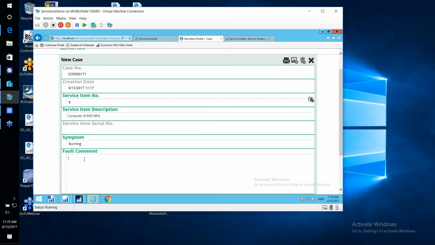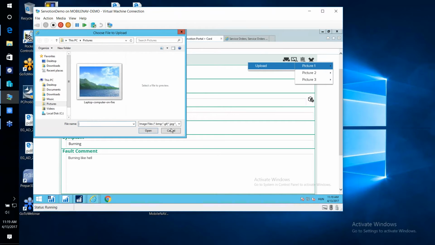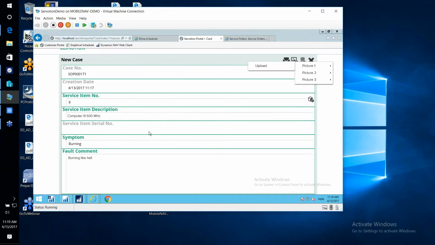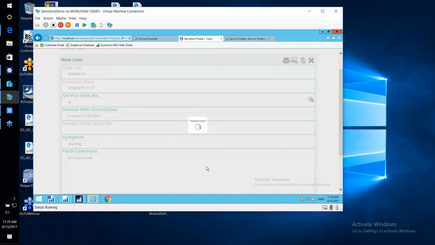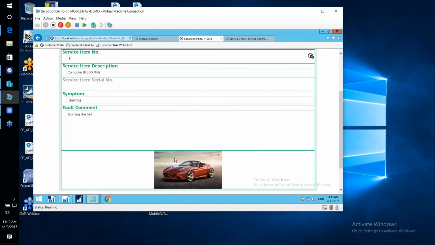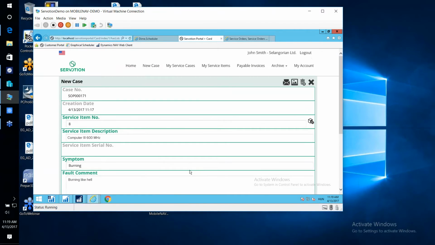So my computer is burning. I will, let's say, make a fault comment, burning like hell, whatever. I can write a novel here, but sometimes a picture tells more of a story than a novel. So of course I can add a picture here, or a couple of pictures, or as many pictures as I want. It depends on the configuration, of course. So I have added this one.